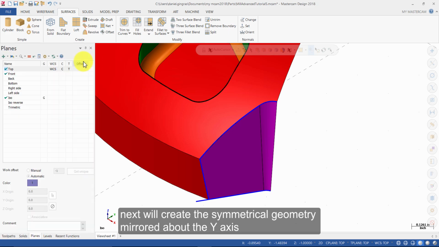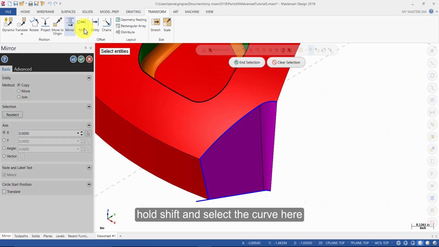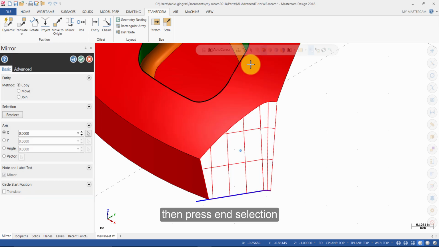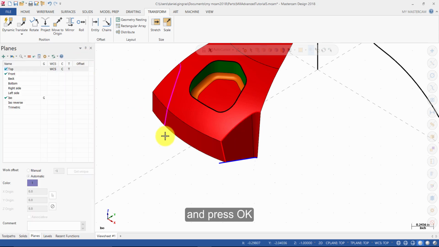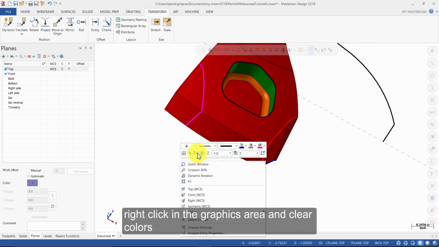Next, we will create the symmetrical geometry mirrored about the y-axis. Select the Transform tab. Then select Mirror. Hold Shift and select the curve here. Then select the two draft surfaces. Then press End Selection. Ensure the method is set to Copy. Change the axis to Y. And press OK. Right-click in the graphics area and clear colors.